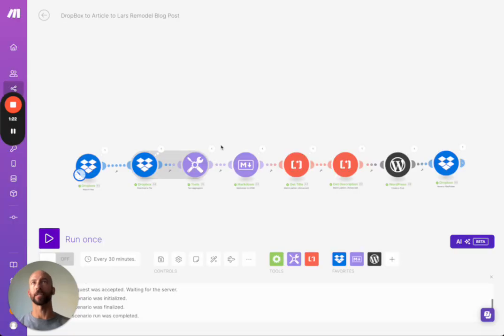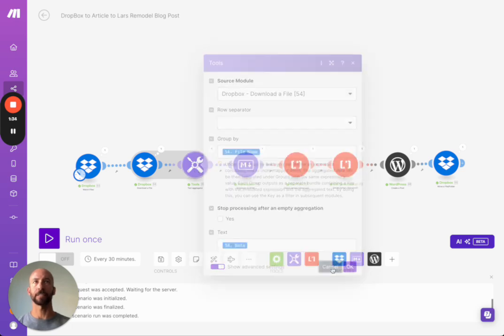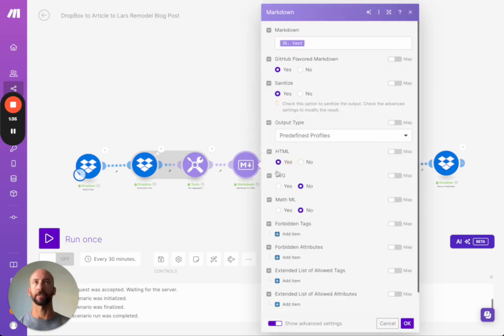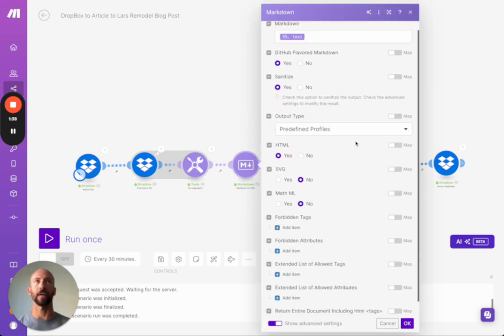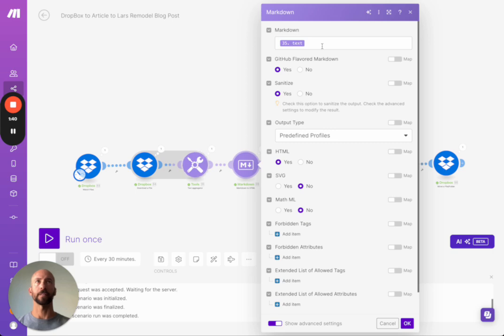And then what we do here is we built an actual automation that goes to Dropbox that watches for files. Then it goes and downloads the file. Then it goes to tools, kind of aggregates the text, right? Then it does the markdown. So we want markdown in HTML. So we've got these settings here, markdown in text.